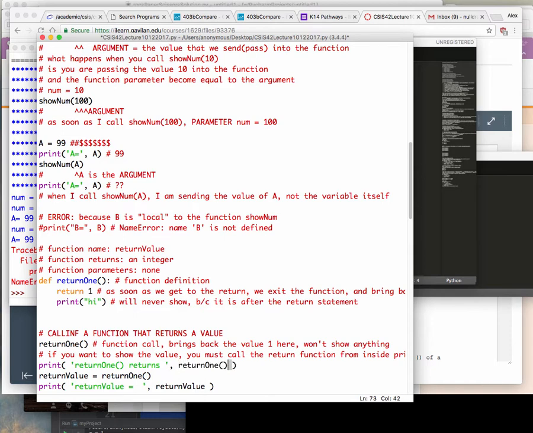Another thing that you can do with a function that returns a value is make some kind of a variable equal to that function call. When it goes and executes whatever's inside of the definition, it will bring back the 1 right where it was called. So the return value is going to be equal to 1, and then when you show the return value, you're going to be showing the 1 in there. Okay? Any questions about this stuff? Okay.